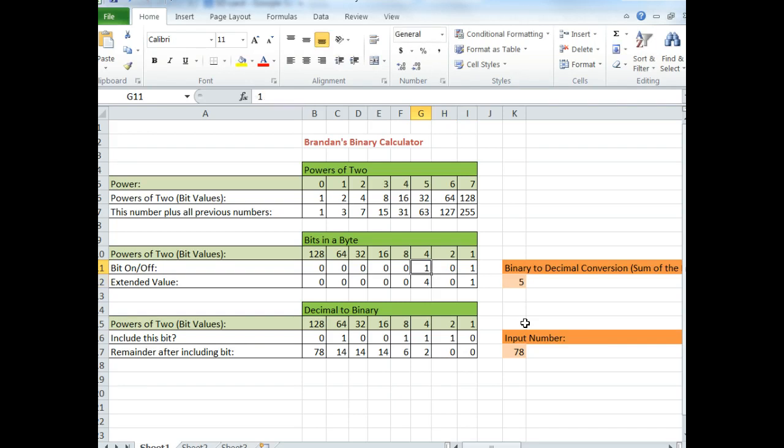If I want to represent the number 5, I'll use the number 4 and 1. So 000101. If I want to represent the number 6, I use the number 2 and 4. Okay, and this is what's called binary math because we're using powers of 2.